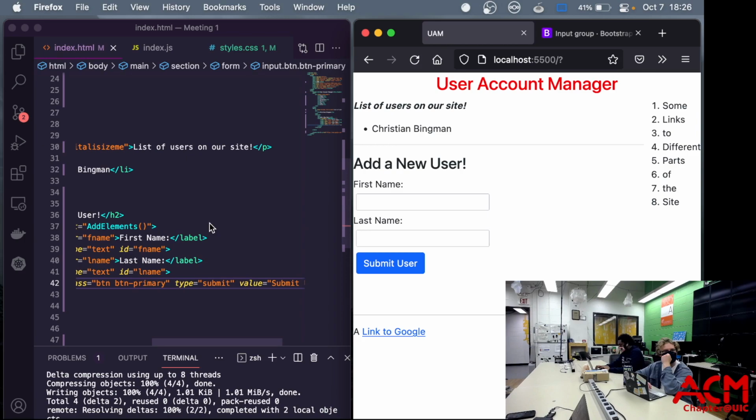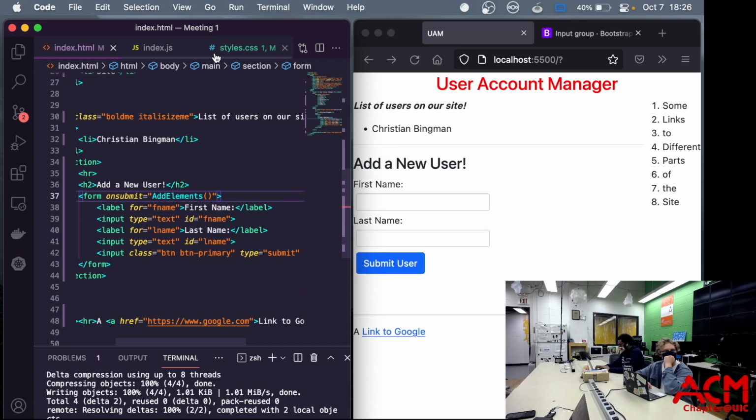So we have our on submit. It should be running add elements, and then add elements grabs some data, and it looks like what we did last time would just append some stuff to a name list. So go ahead and make sure that when we submit something, it should add some stuff to the list, which it is not. Thinking it is because of this.